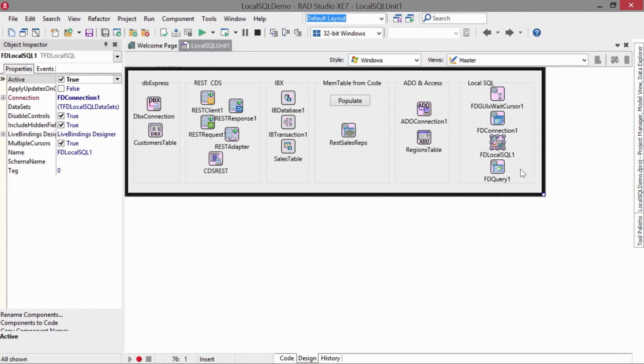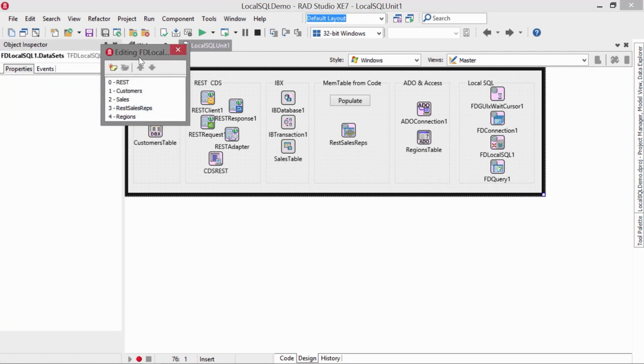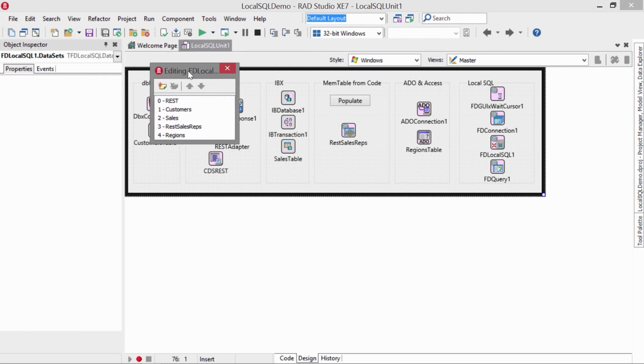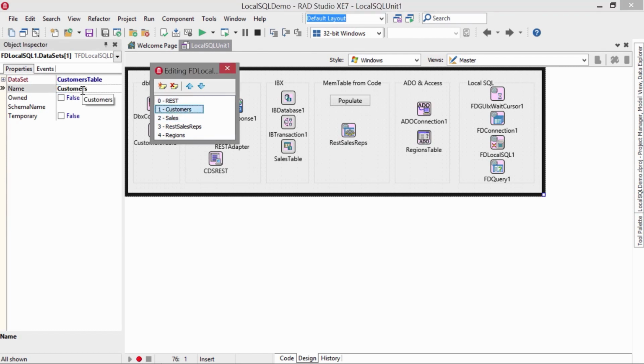And then you're going to put down your local SQL component. The local SQL component specifies the FDConnection that we put down that's pointing to SQLite. And then we come into our datasets property. And in this collection here, we specify all of the datasets we want. So I have the CDS REST, and then I've given it a friendly name of REST. The cool thing about the friendly name is in the SQL I'm going to write, I just reference it by that friendly name here. So the customers table becomes customers.